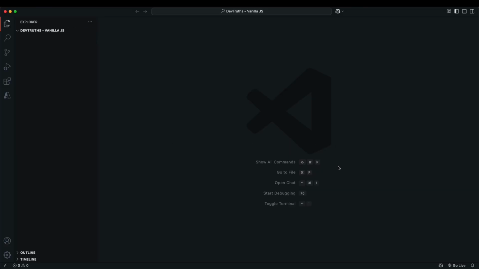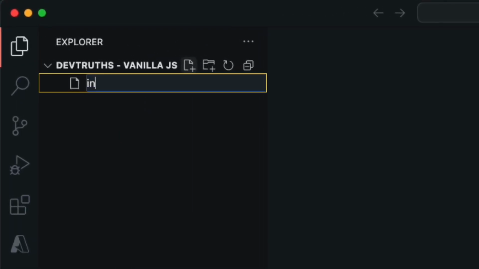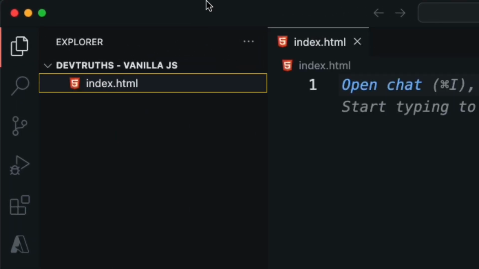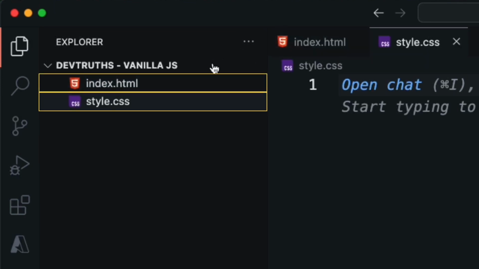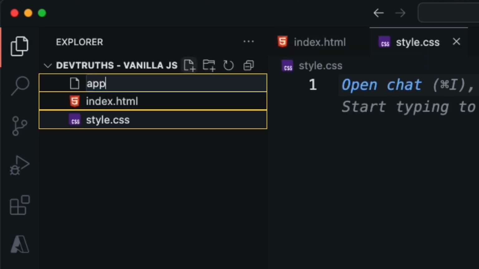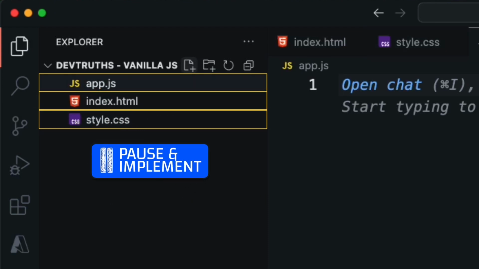Now that we have the folder open here, we're going to create 3 files. The first one is going to be our index.html. The second one is going to be style.css. And the last one is going to be app.js. Please pause and create these files.